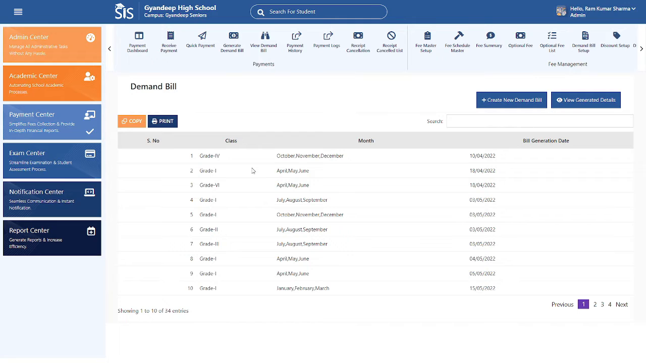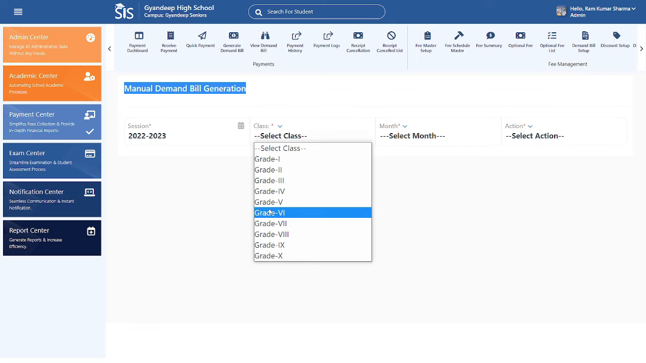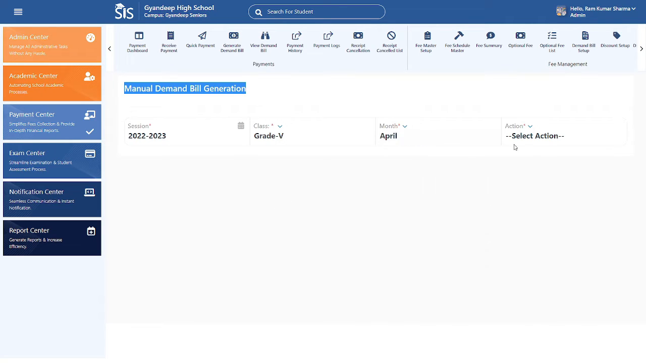Once you click on generate demand bill, you can check the class, the month, and the bill generation date. These are the classes whose demand bill has already been generated. If you want to create a new demand bill, you need to click on create new demand bill. Then you will see the manual demand bill generation, where you need to select the session, the class, the month. For example, I am taking April, and the action.